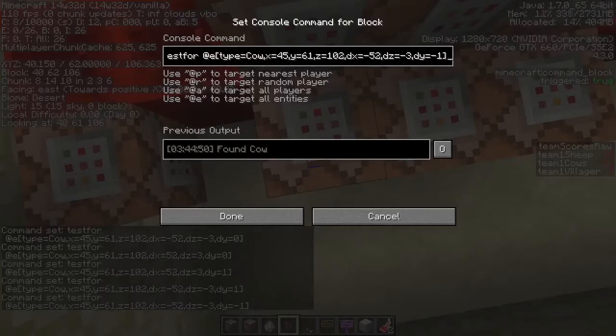It shouldn't be negative. Selects only targets within the volume defined as starting from the location where the command was executed and extending dx blocks in the positive x direction, dy blocks in the positive y direction, and dz blocks in the positive z direction. All values must be positive.